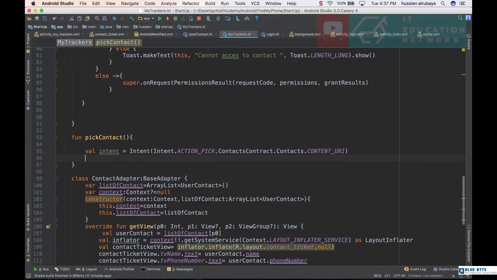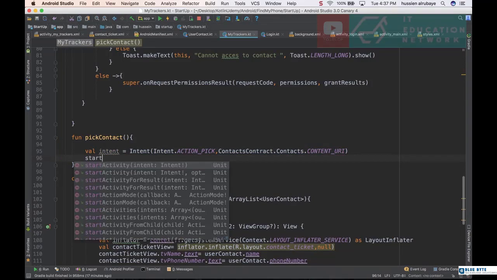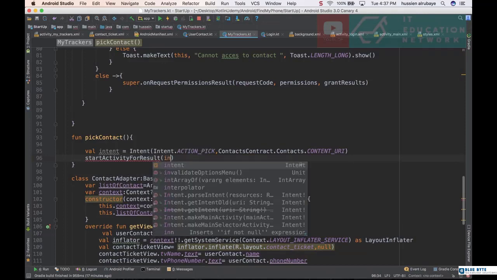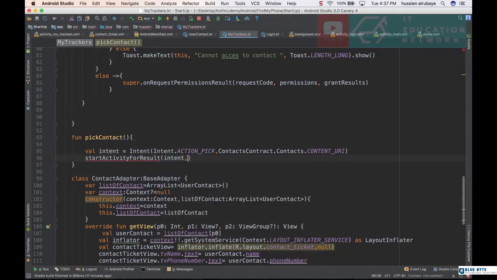So then I say, hey, I want to start an activity, but I will not do startActivity only, because I'm waiting for some result coming in. When he selects the phone number, I want to do some process with that phone number. So I will call a method named startActivityForResult, not just startActivity. And I send the intent to it.